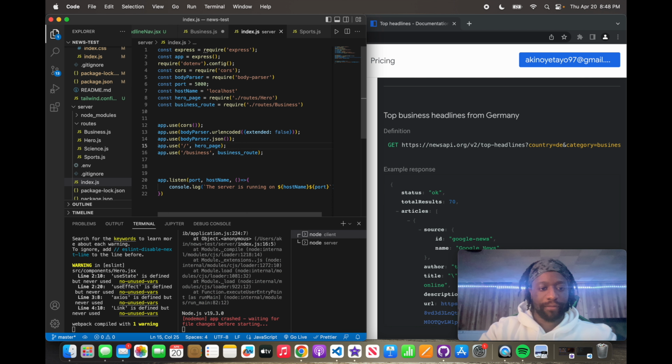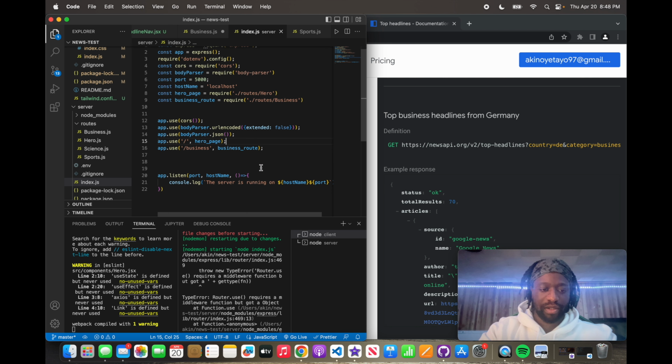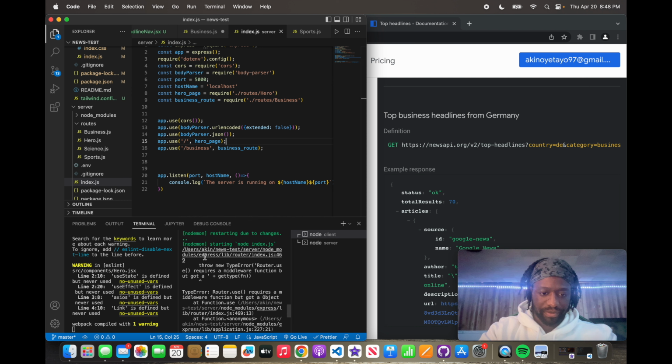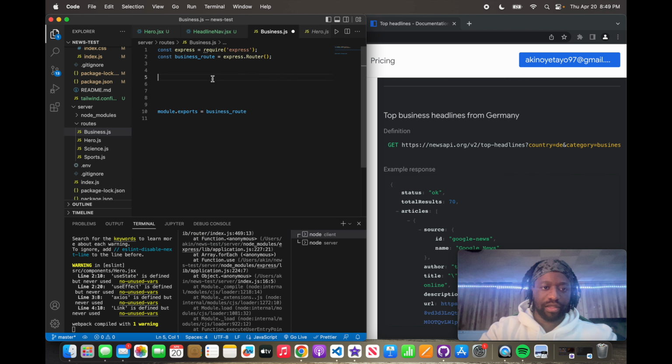So, okay, what did we do here? We made an error somewhere. Slash business, hero, business route. Where is it? Maybe because we're not finished with it. So const business route equals express.Router, module.exports equals business route.